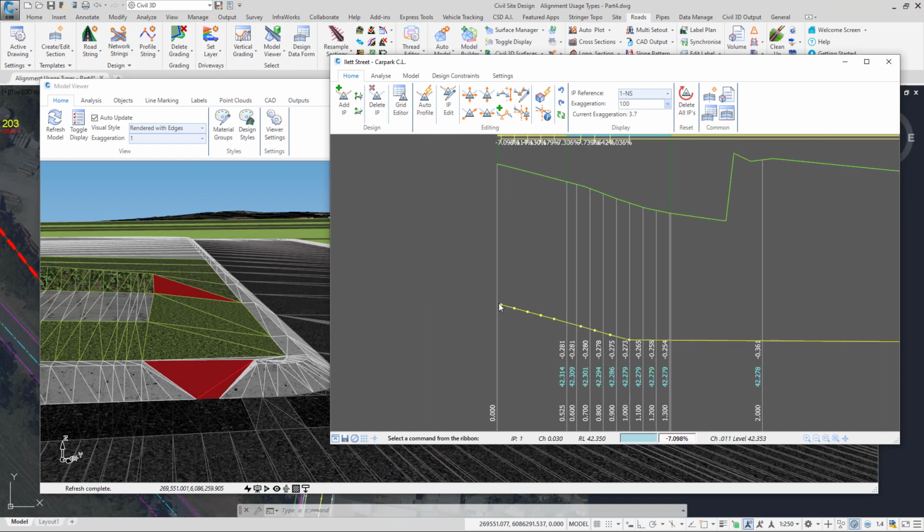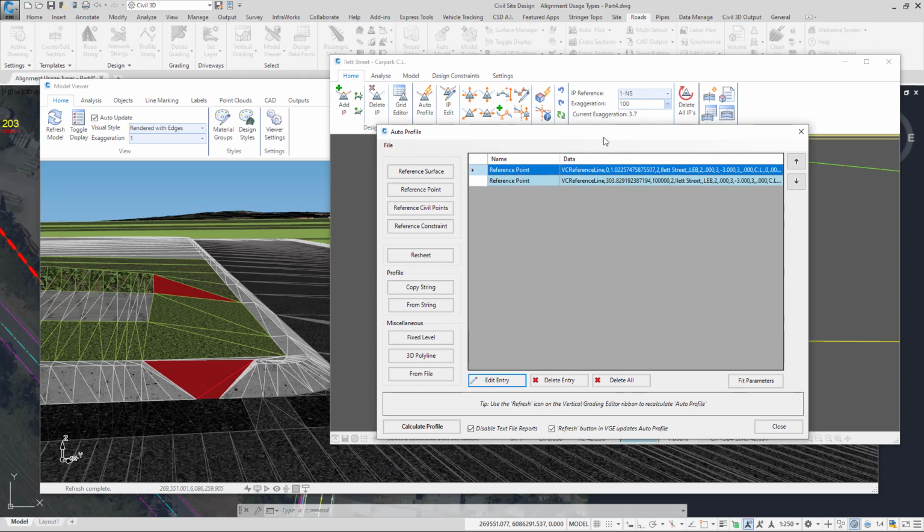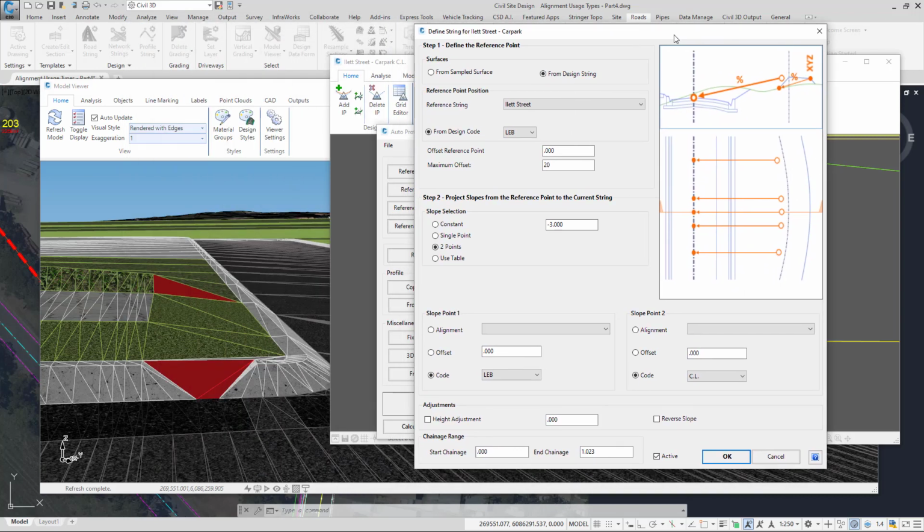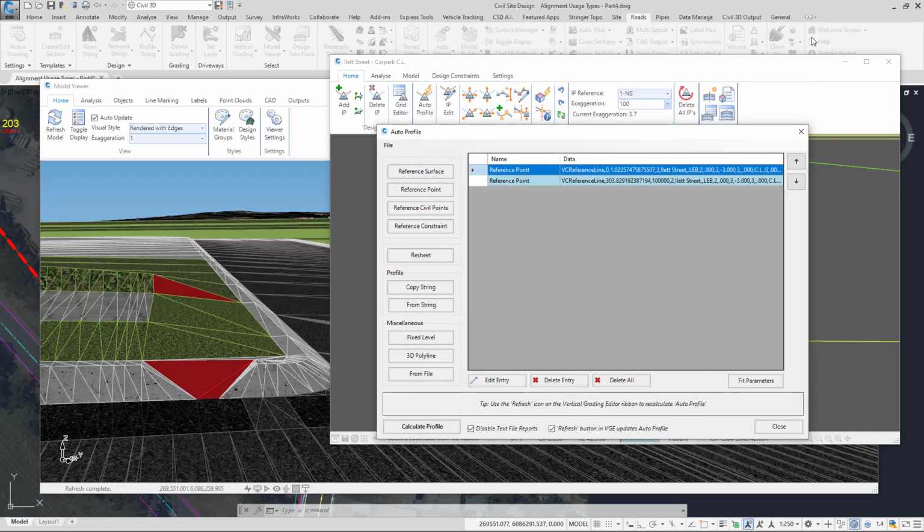So what the software has done to calculate these elevations, and these are the elevations of the EB, is it's actually added an auto profile entry. And in auto profile we have reference point. The reference point entry that has been added in here is basically telling the software to calculate the slope between the center line to the EB and use that to calculate the elevations of the car park string. So you're going to get this regardless of what we do with Eyelet Street. As long as we rerun this auto profile entry, we're always going to have that perfect tie-in in elevations.